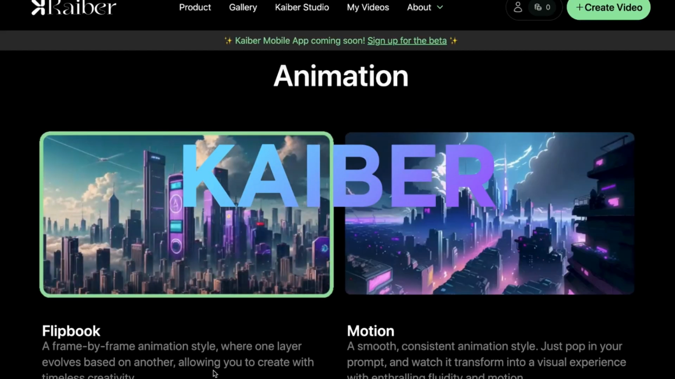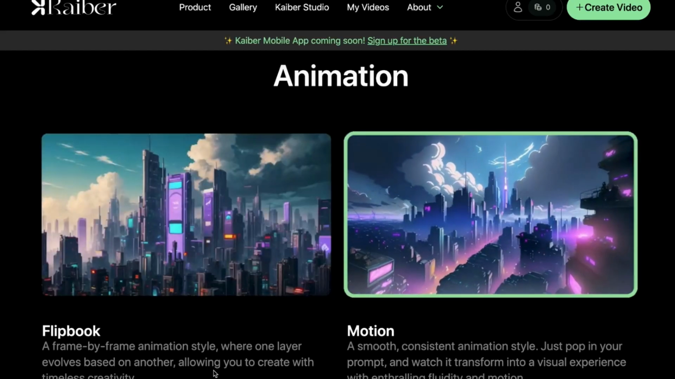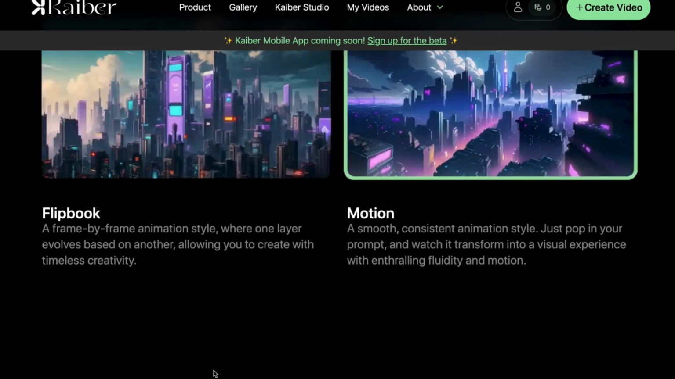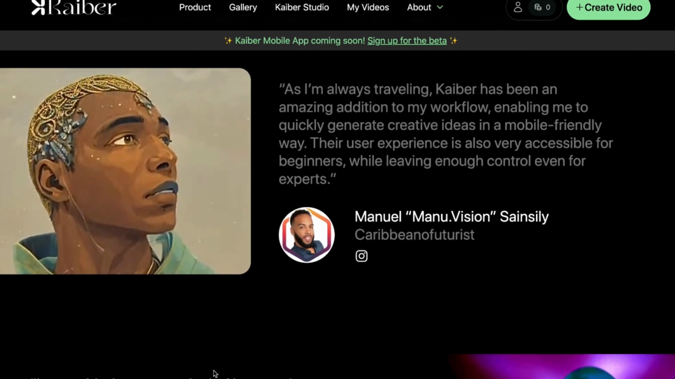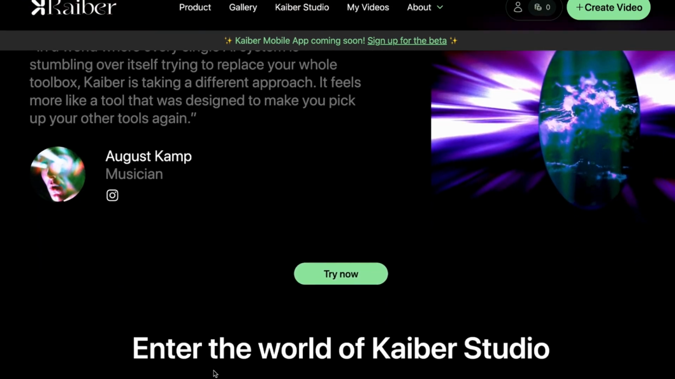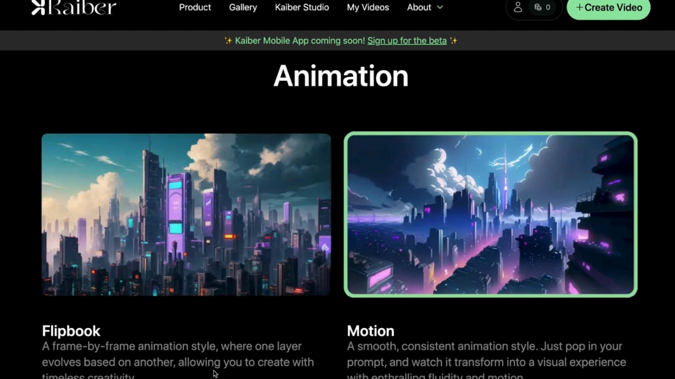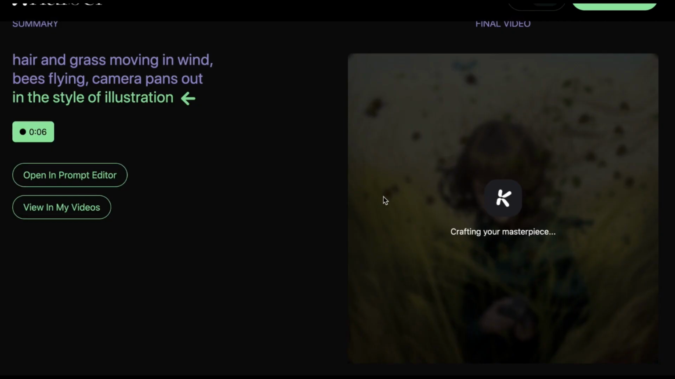3. Kyber. Kyber is specific to animation and it's credit-based. Because it's more dedicated to one function, the interface is very friendly with lots of guided prompt creation. You start by choosing the type of animation and then it offers suggestions for styles. Probably because it knows what works best, but for now I'm not wanting to mess around. I want to see what movement it brings to the image I need to use. I'm going with motion, let's see.